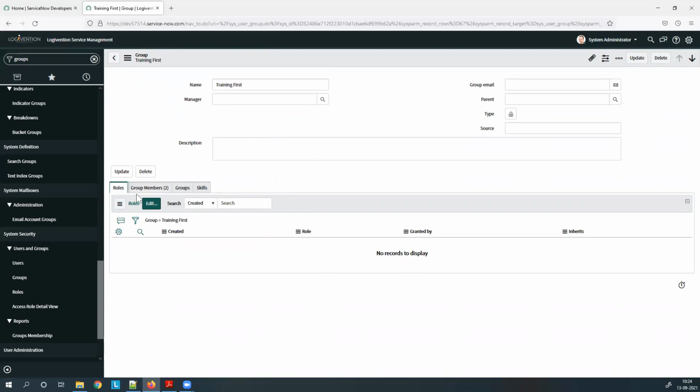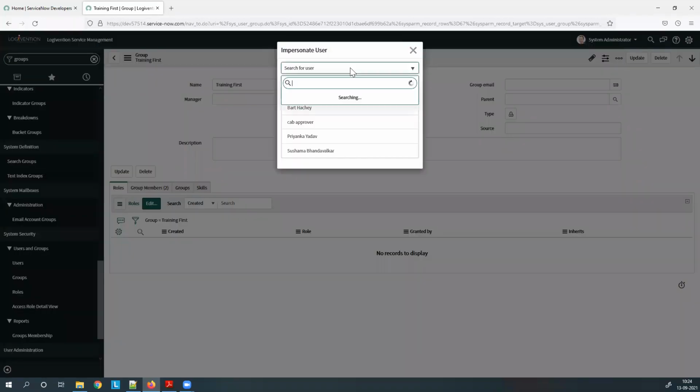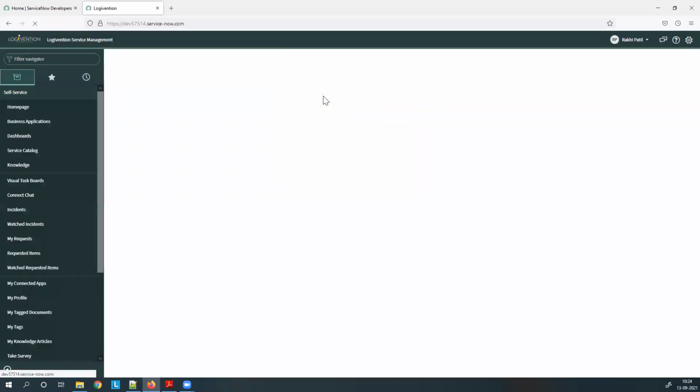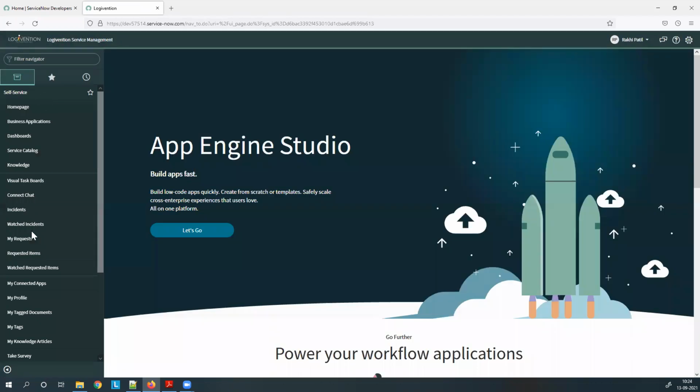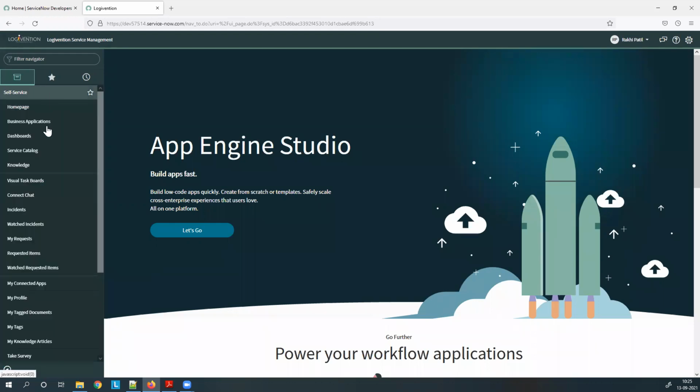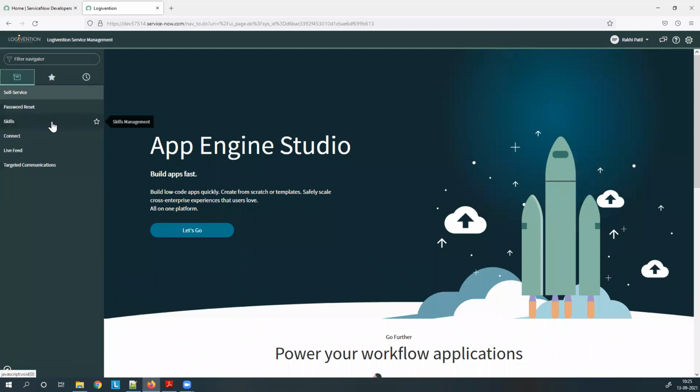But before that, I want to show you how this end user can see the screen. Now, if I impersonate the Rakhi user, you can see Rakhi has access only to a limited application menu. Rakhi is the end user. So an end user can access only those application menus and modules which do not require any role. For Sales Service Connect, there is no role required, so that's why they can access.